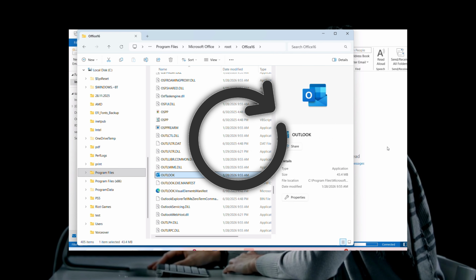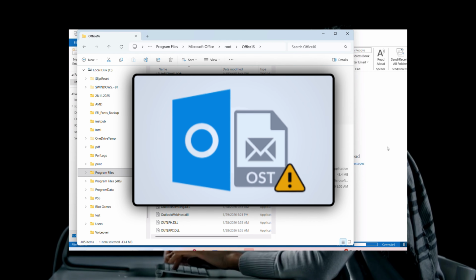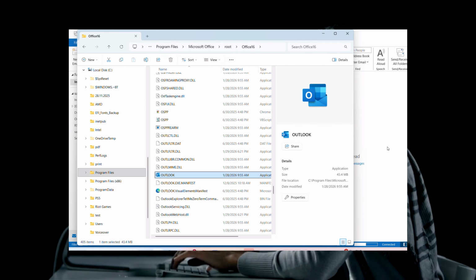In case you need to recover any items not yet synced to the server, restart Outlook. A new OST file will automatically be created and resynchronized with the server. If this doesn't work, then delete the file and then restart Outlook and check.